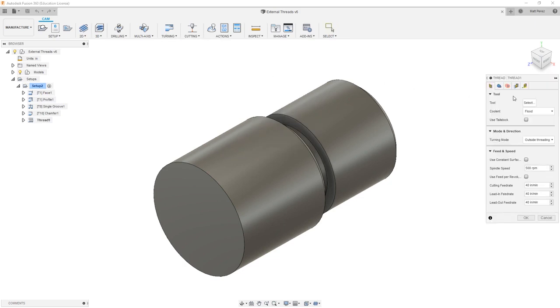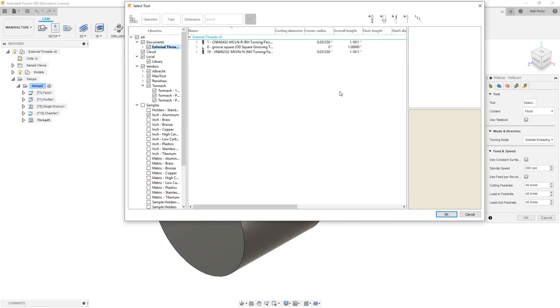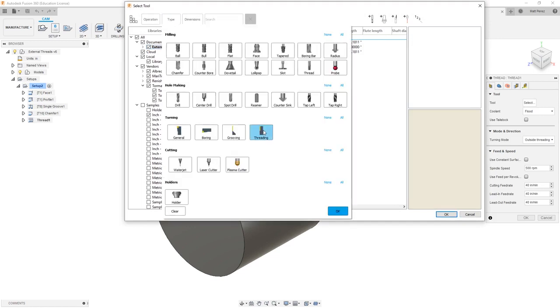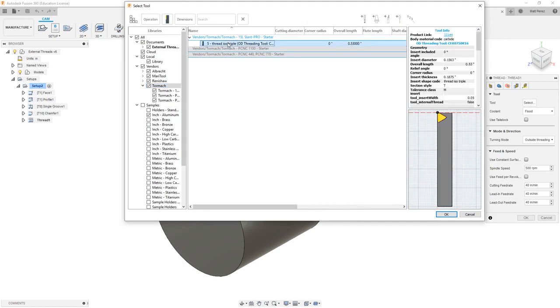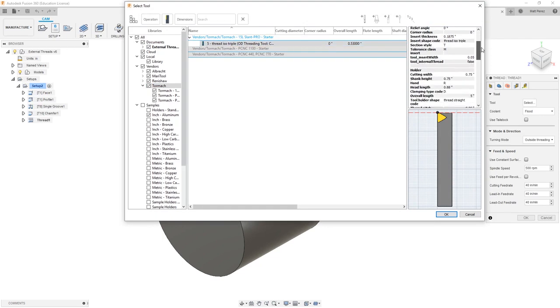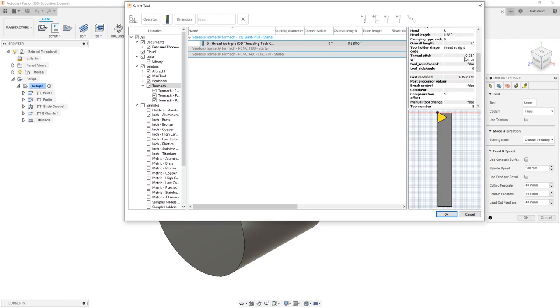We first need to start by selecting a tool. So again, we'll come in and we'll use our type filtering options, and this time we'll select just threading. Then we're going to focus in on our vendor library. We're going to grab tool number 5, and if we look at its parameters, we can see exactly what they are in terms of its geometry, and note that it's listed with a thread pitch of 0.05.